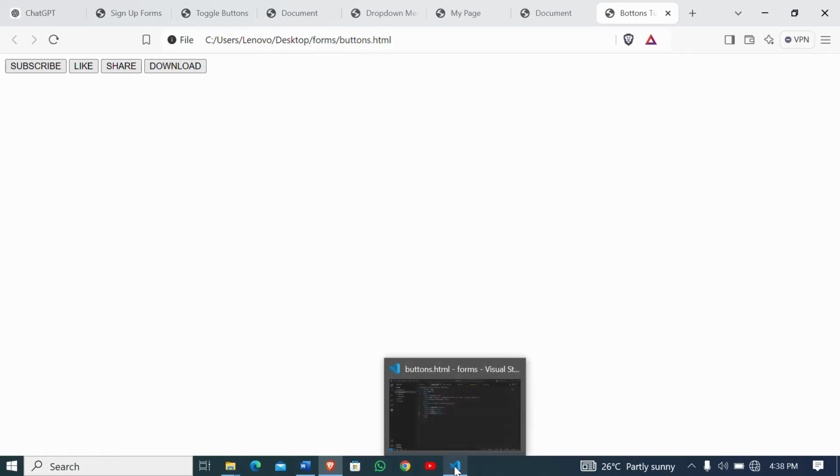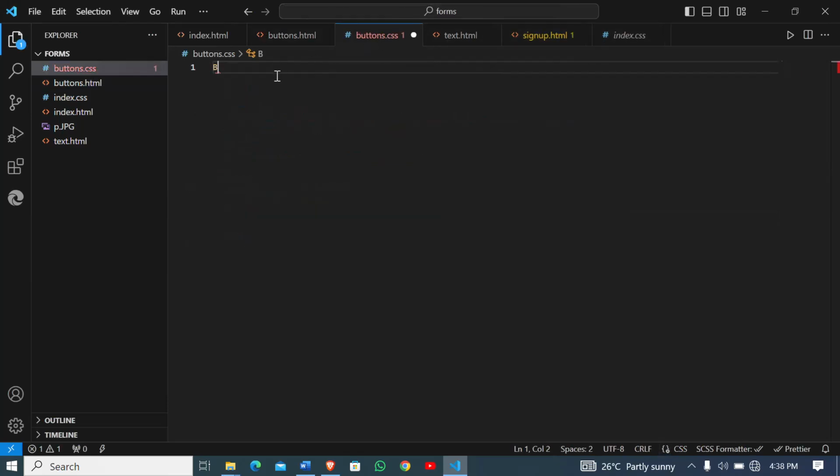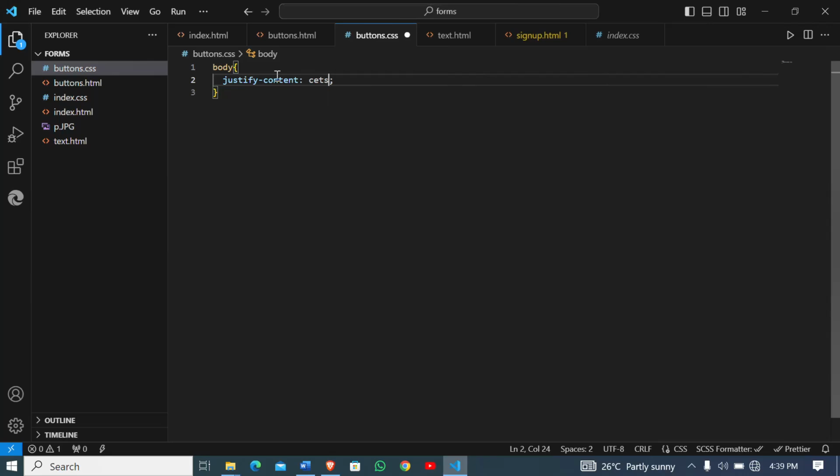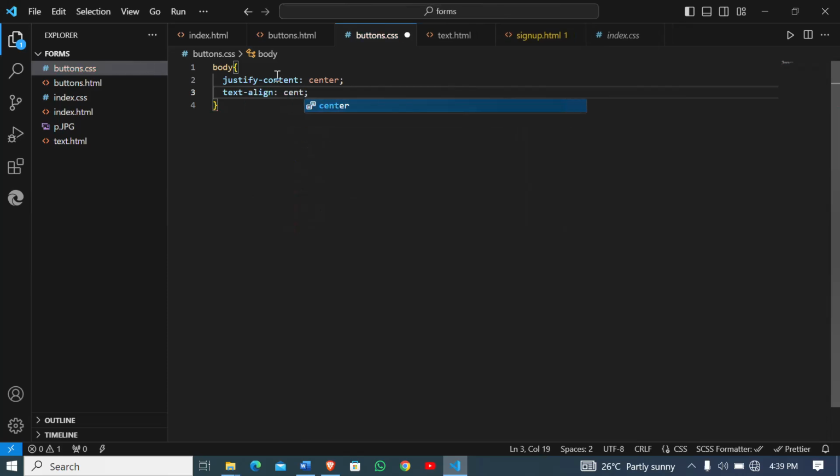So let's go back to our code editor and start with the styling. First of all, we will go to our CSS, and let's start with the body. We are going to style the body first as usual. I want to add a background image. So let me justify my content center, text align center. Then let me add my background image.